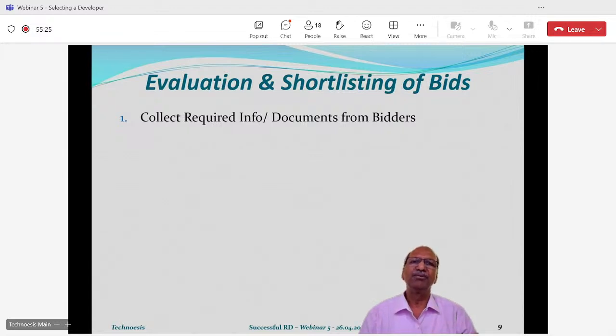So we gave a list of say maybe 25 to 30 documents. And we expect the bidders to submit all those documents in addition to their commercial offer, correct? On the basis of the documents, we can take our selection process forward. But quite often it so happens that we do not get all the required information and documents from the bidders when they submit the bid, right?